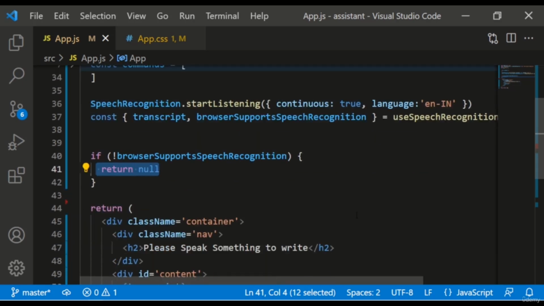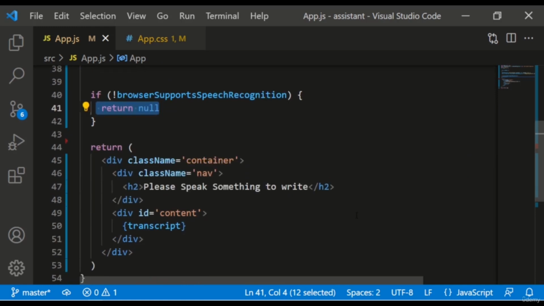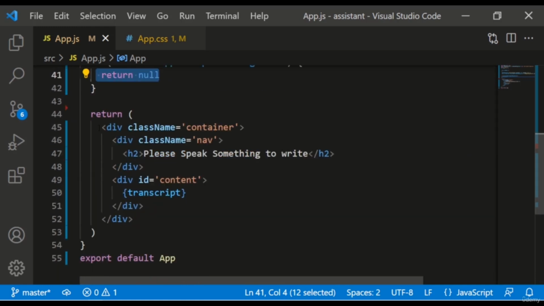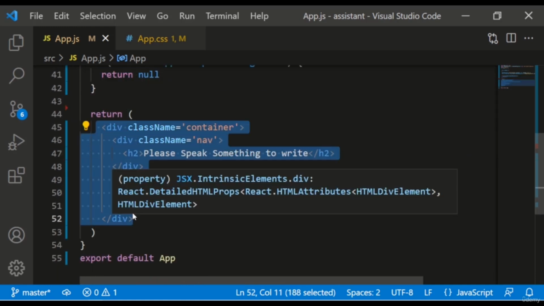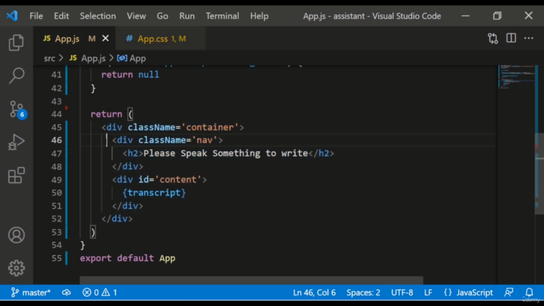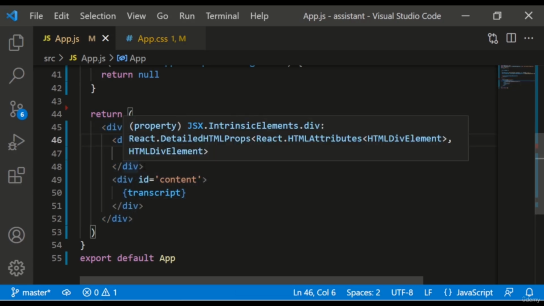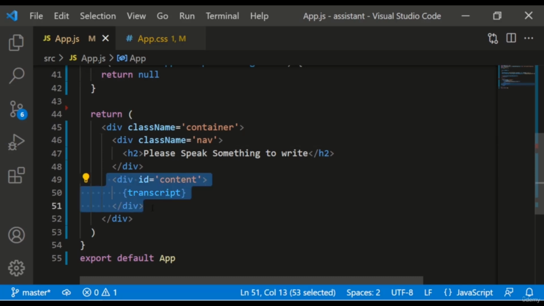Now how to use that? In the rendering process, we are giving a simple HTML div, and this div contains one navigation containing the heading mainly. There is nothing to do with that, and mainly the transcript that we are getting from the destructuring is being printed. This transcript holds what we are speaking to the speech recognition system, and it converts to a string and gives us the front end view of the transcript.